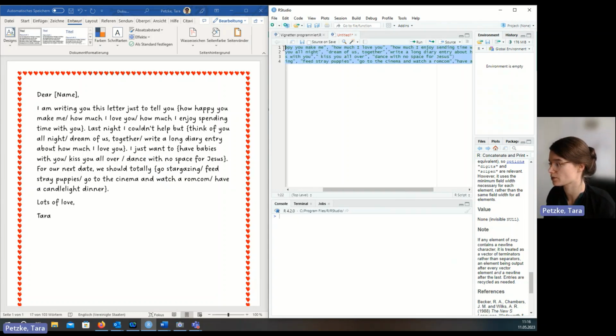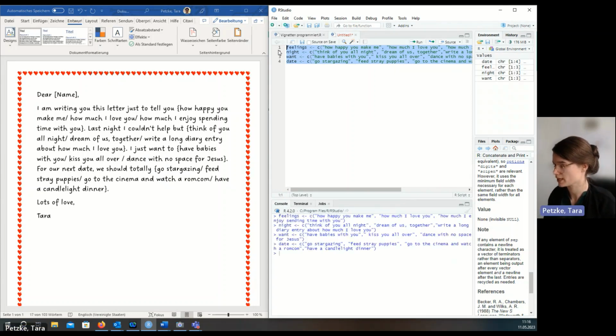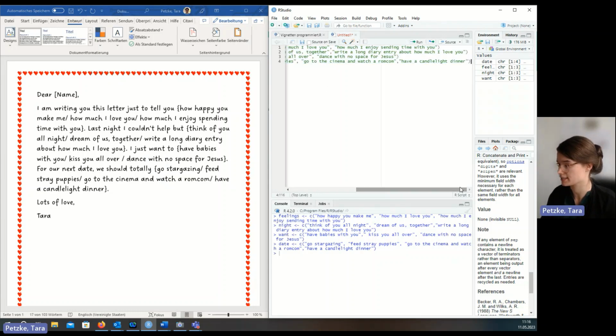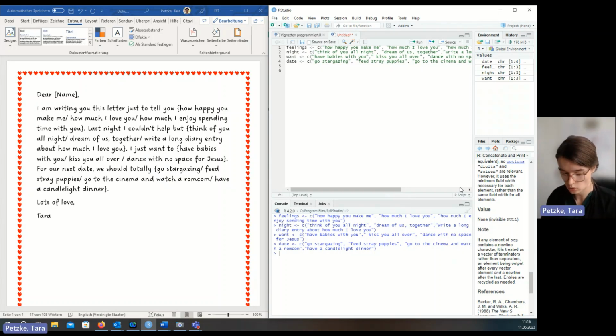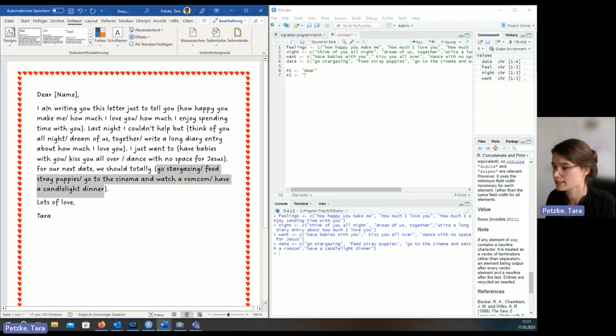Okay, so let's already read all these in, and then we have these 3 values. Now, the next thing you're going to want to do is all the text in between that doesn't change. So I'm going to call these P1 to I don't know how many. P1 is just dear. Because afterwards you're going to write in your boo's name, right? So all you need is dear. Part 2 is I am writing this letter just to tell you.